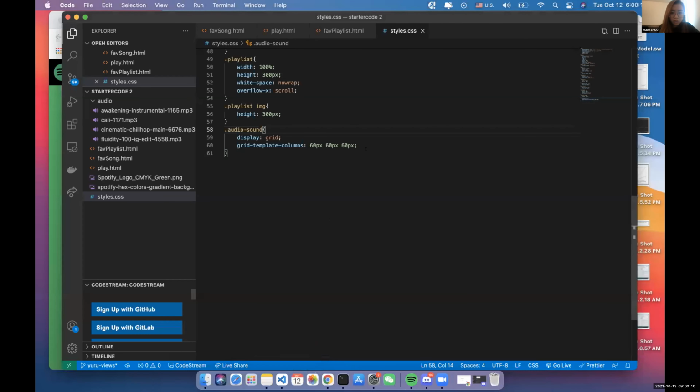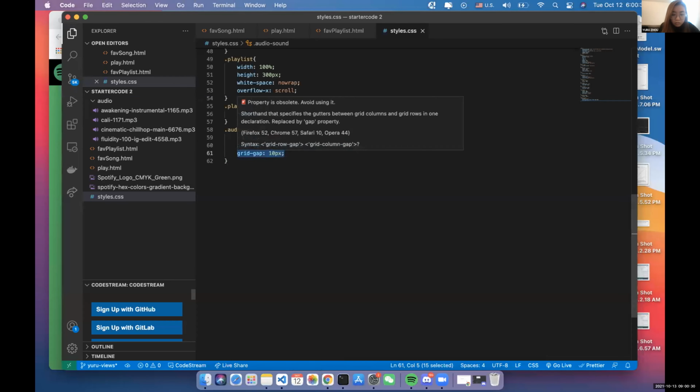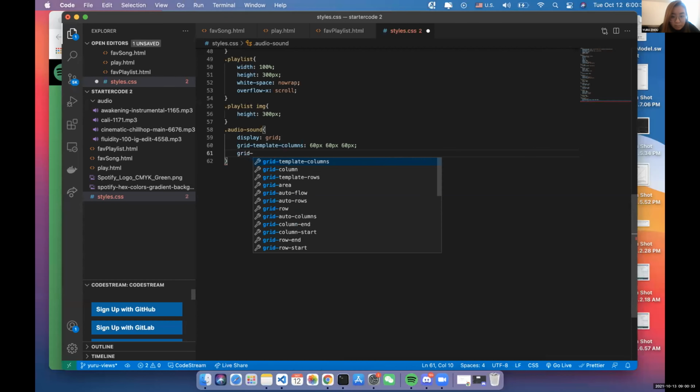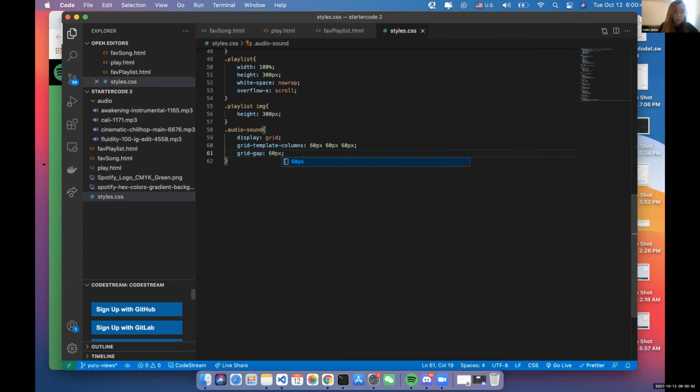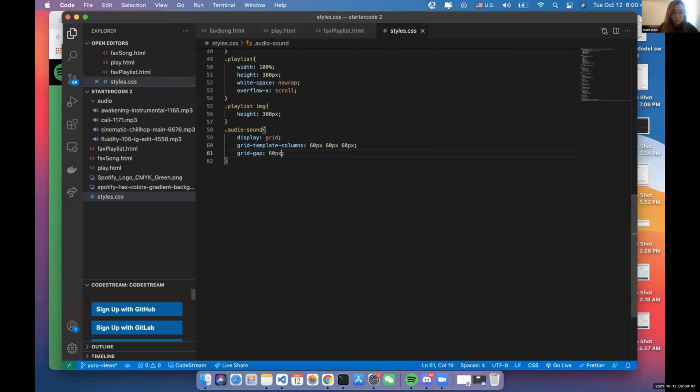So what we want to do is the grid gap. We want to give it around 10 pixels. So maybe greater. I'm going to do grid gap, and then maybe 60 pixels, so that makes it bigger. It's not big enough, so maybe 106. Let's see.